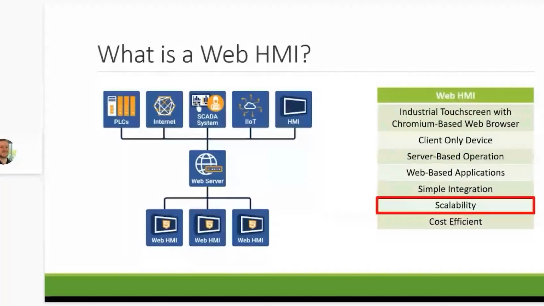Adding multiple or just one screen is simple and easy, and with the UL ratings of the Web HMIs, including Class 1 Div 2, it is even easier to incorporate them into your existing applications as they are properly rated for the industrial automation environment.